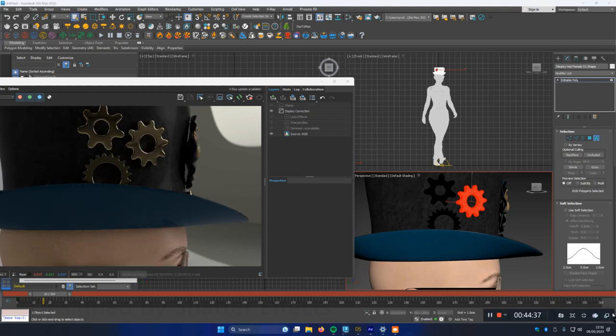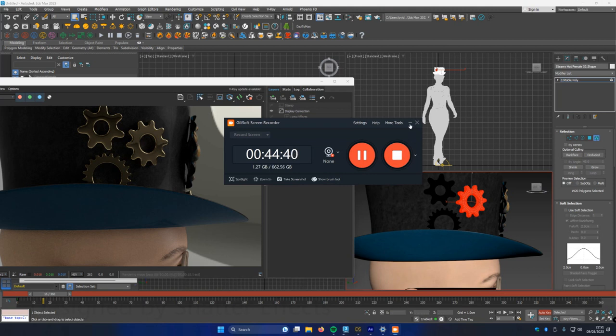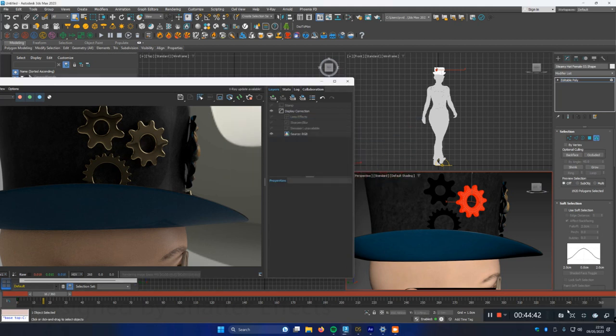What's happening? Jesus Christ. Okay, I cannot see the. Where did it go? How do I close this? I cannot use the. Oh, okay. Anyway.